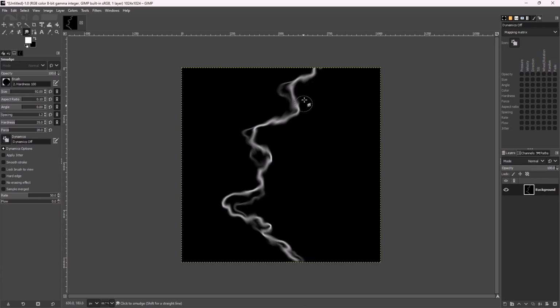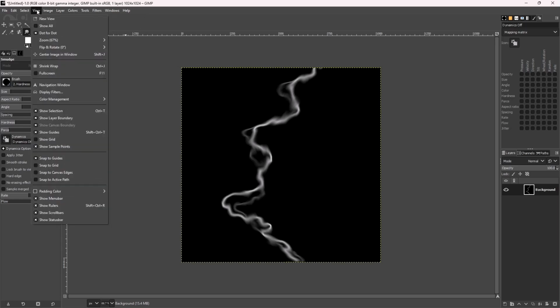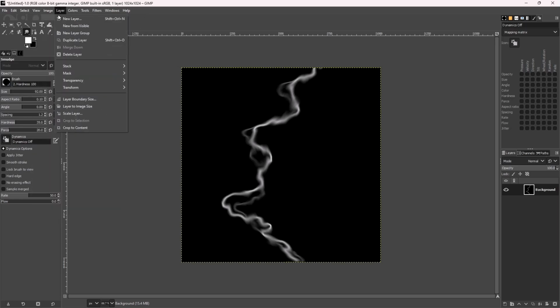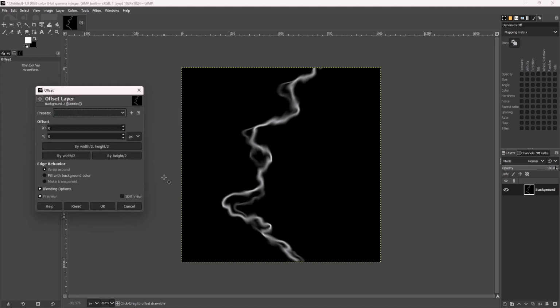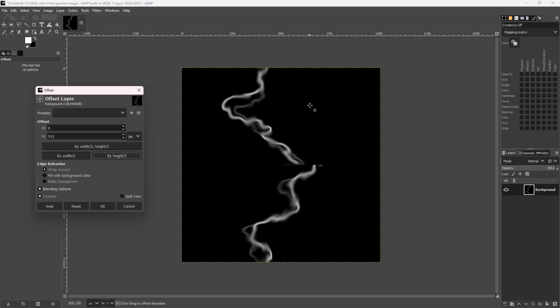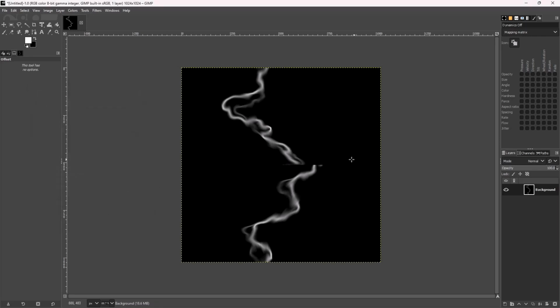This might be close to scrollable already just because I drew it to try to end near this line. But if it's not, one thing you can do is go to Layer, Transform, and offset this. Since nothing's crossing over on the width, we want to offset the height by half. You can see where this would have had a hard line to make it not scrollable. Let's go ahead and hit OK on this.